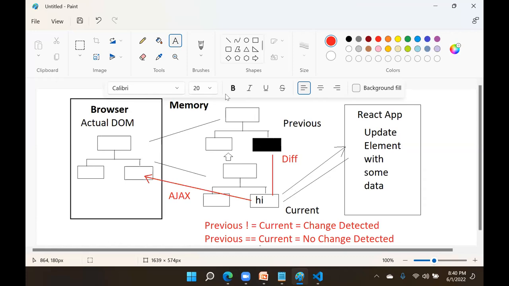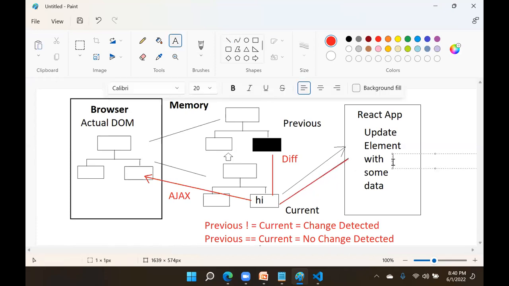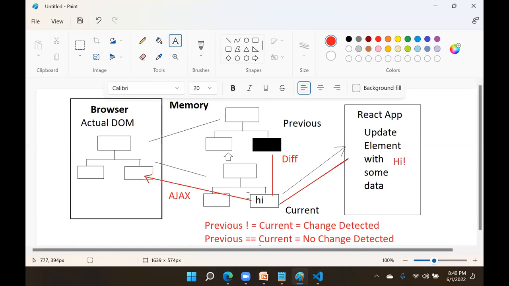Now, very important: whatever you updated, you are watching in the virtual DOM, so it is immediately shown to you. Right on the screen, you will see that it is updated with the message hi. But in the background, it will update later. It will take time in updating the actual DOM. But before it updates, you got the output already on the screen. That is the reason it feels like it is fast.